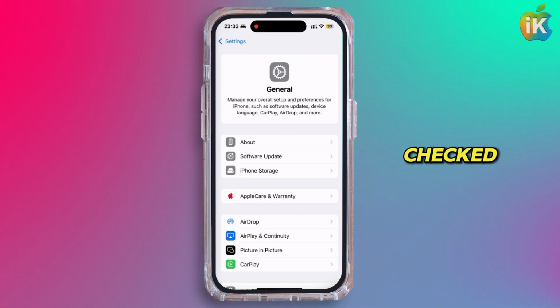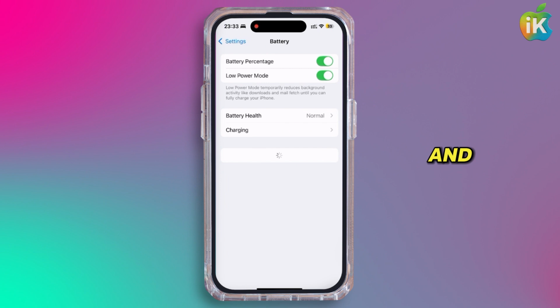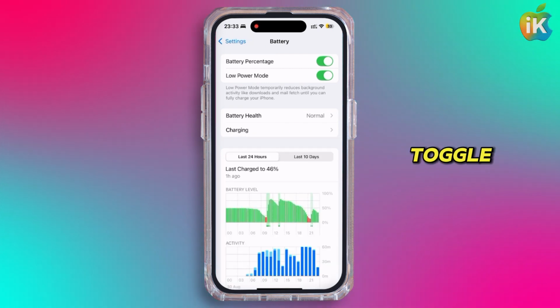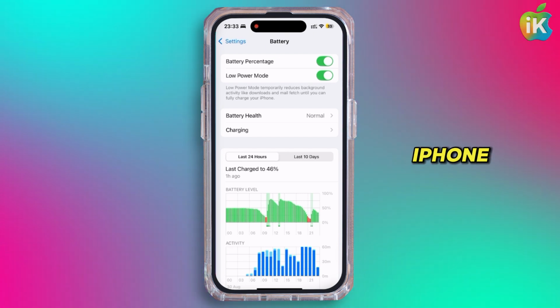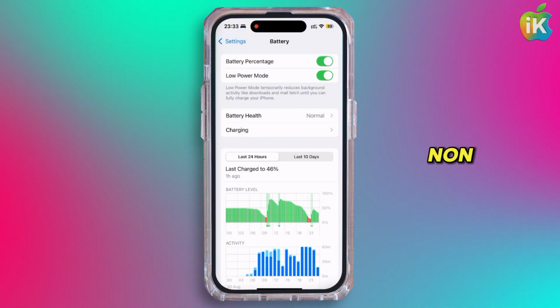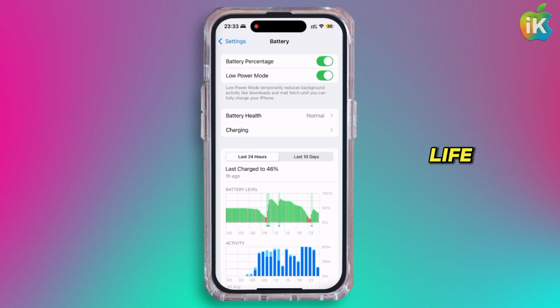So, once you have checked for your iOS device and update, head over to battery and tap on it. Here you will see an option of adaptive power mode. Just toggle it on. Now this way your iPhone will intelligently adjust performance like dimming the display or delaying non-essential tasks during high battery usage to extend the battery life.